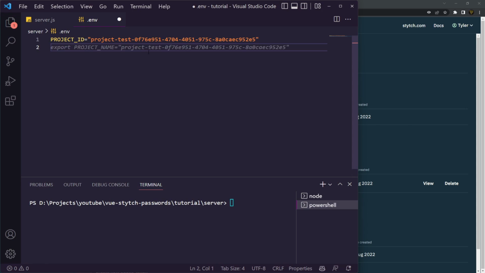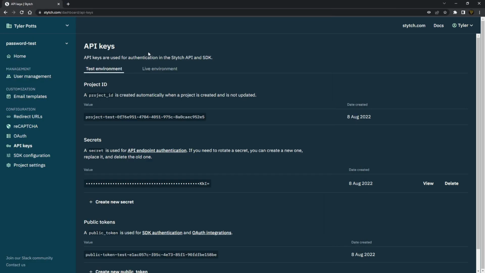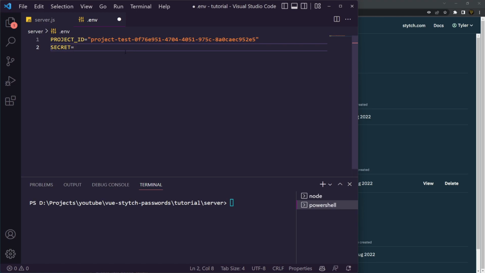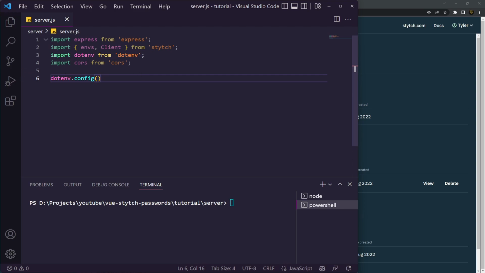And we also need our secret, which we're going to get from down here. And there we go. Now, don't use my secret or my project ID because I will be deleting this project along with its API keys and secrets, and it won't work for you. So make sure you go and create your own Stytch account and use your own keys when testing this. And there we go. So now we have those, and that's all we need in there.